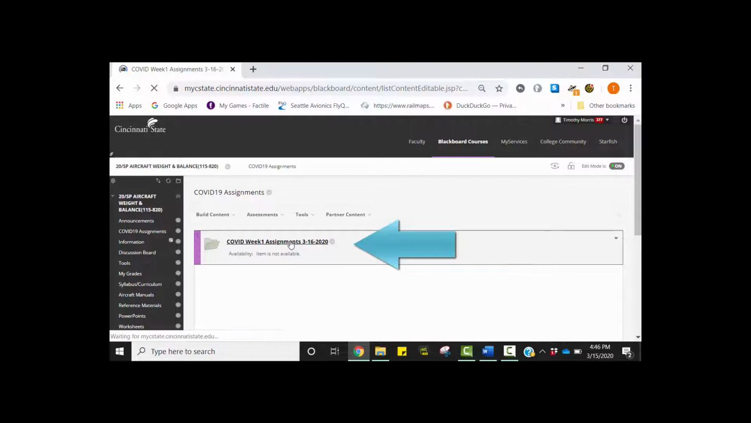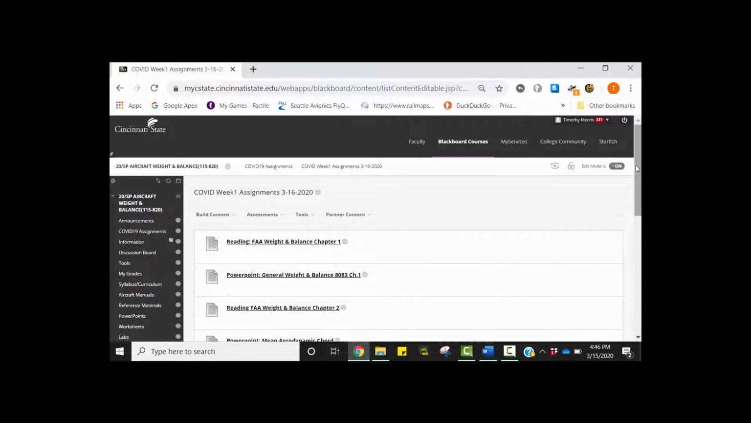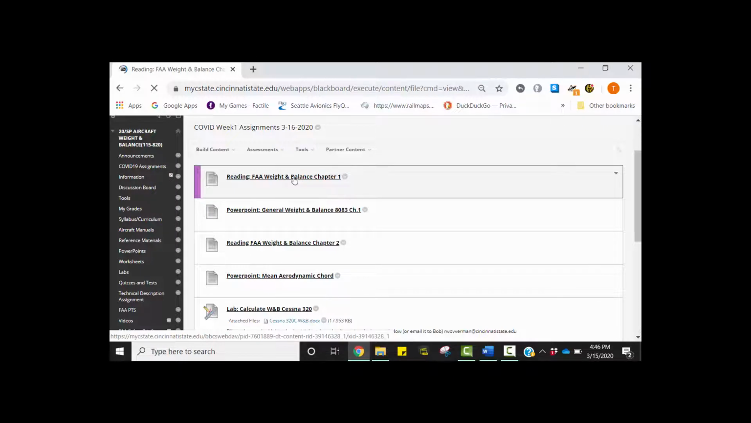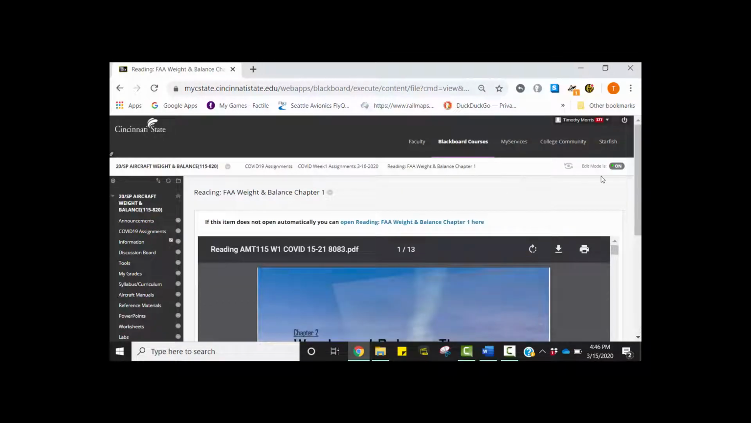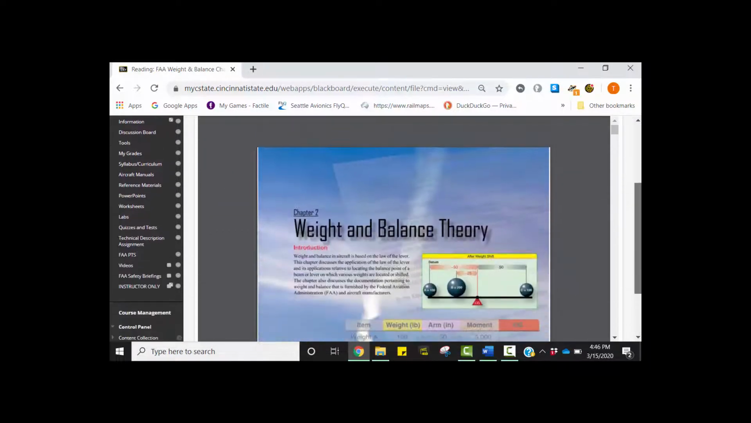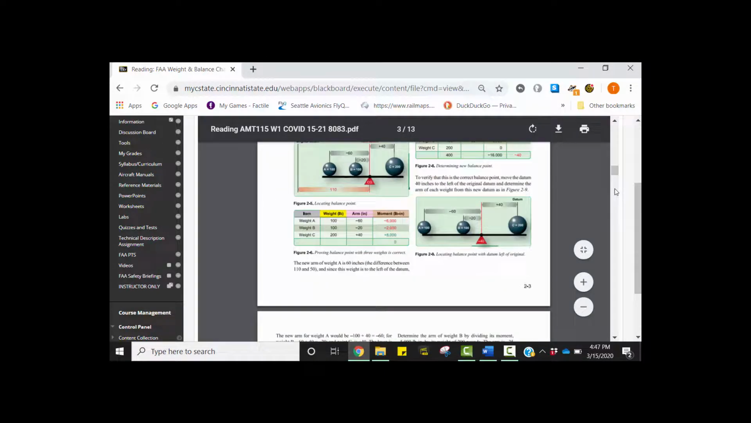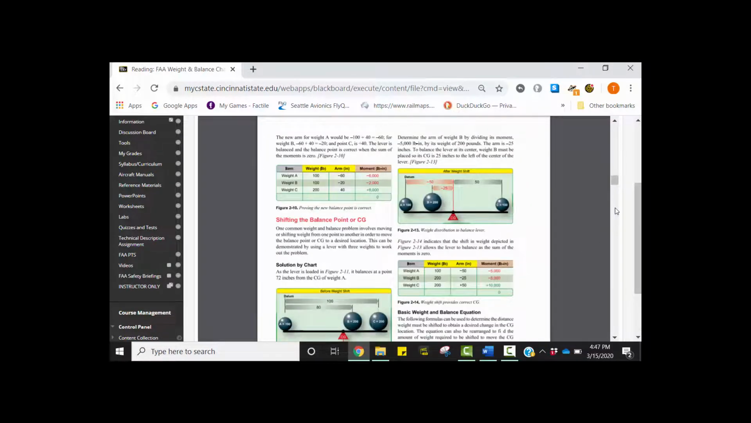I click right on the title. These are the assignments for the week. So I'm going to do every item that's on here. The first thing on top, if I click on this, this is the reading for Weight and Balance, Chapter 1. Actually, this is Chapter 2. You're going to read Chapter 2. So you're going to read through this. I think it's about 10 or 12 pages. Some of this we've kind of gone over, so it should go kind of fast.